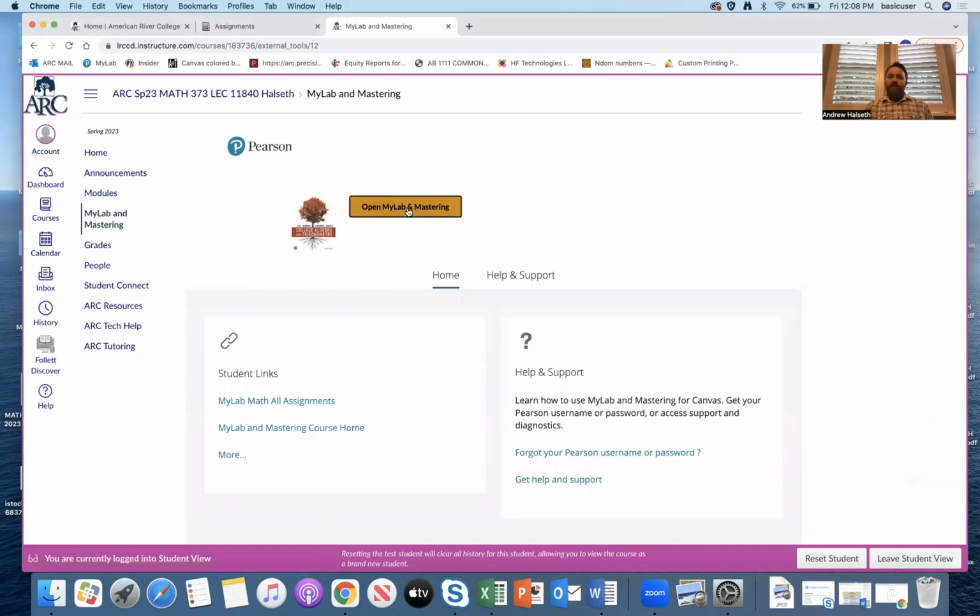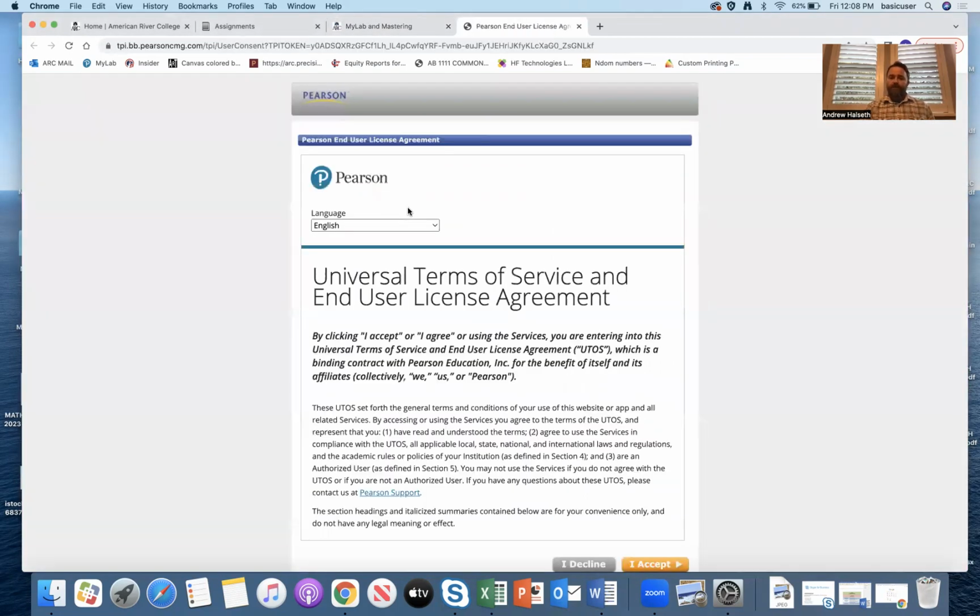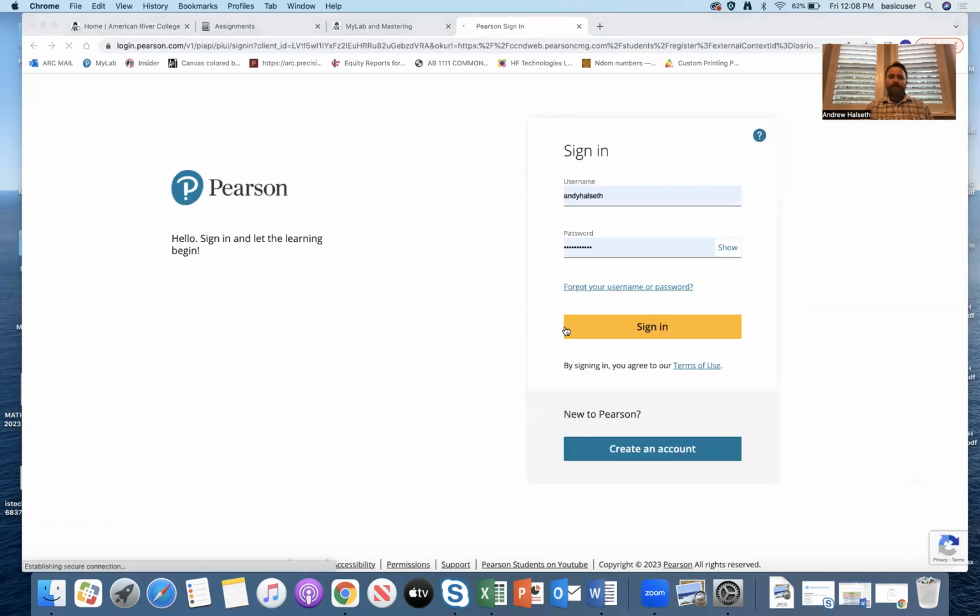And then there'll be a little yellow box. Click on that to open it. You agree to some terms and services. Now, at this point, if you've never used MyLab before or Pearson products, you'll create an account, username, password, and all that. If you've used Pearson before, you just sign in right here. If it's not working, and if you have a Pearson account already, make sure to clear your browser history, your computer's data, cookies, all that stuff. Clear that out, and then it should work.